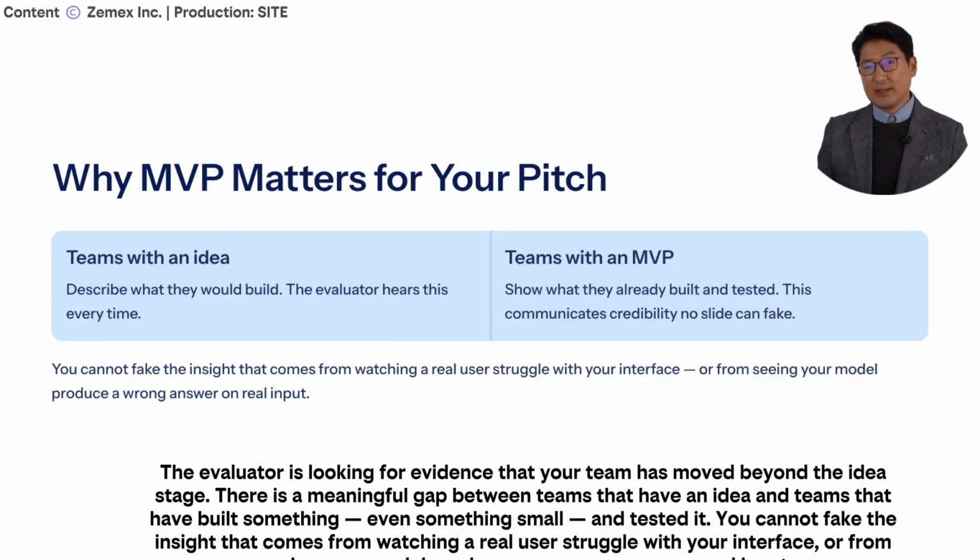The evaluator is looking for evidence that your team has moved beyond the idea stage. There is a meaningful gap between teams that have an idea and teams that have built something, even something small, and tested it. You cannot fake the insight that comes from watching a real user struggle with your interface or from seeing your model produce a wrong answer on a real input.